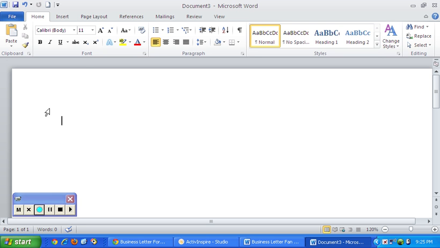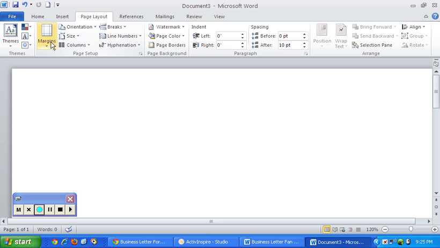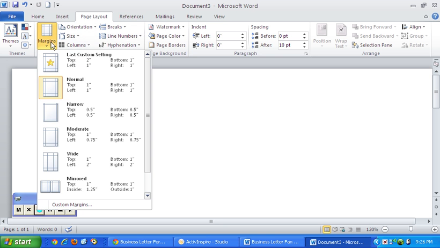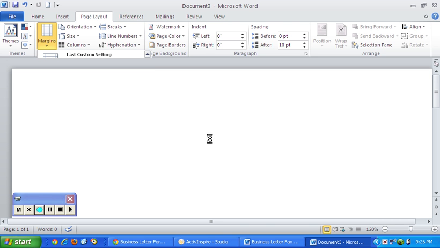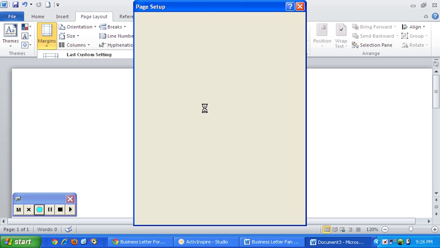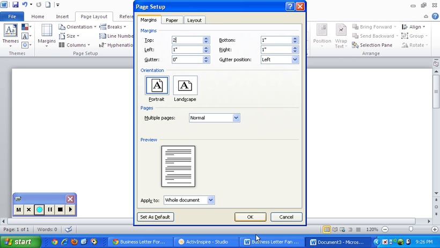It's currently at 1 inch, so I'm going to go to the Page Layout tab. I'll go to the Margins button, and I'm going to change my top margin to 2 inches. I'm going to go down to Custom Margin. Top margin to 2 inches. Click OK.